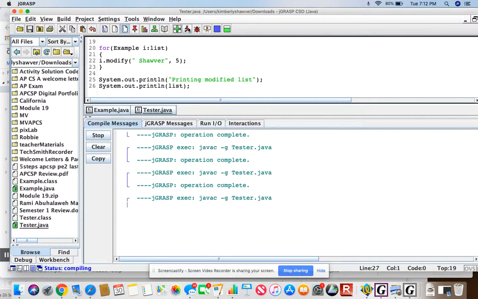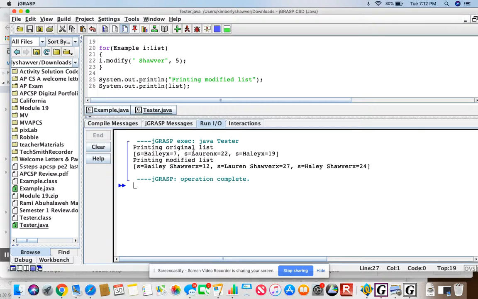So here you go. I'm printing the original list, so I just have the name and the age. And then I'm printing the modified list. So you can see the first string, I added the last name, and then I have the 5 added to the integer. Same thing here, Lauren goes to Lauren Shaver, and we added 5 to her age, and Haley becomes Haley Shaver, and I added 5 to her age.